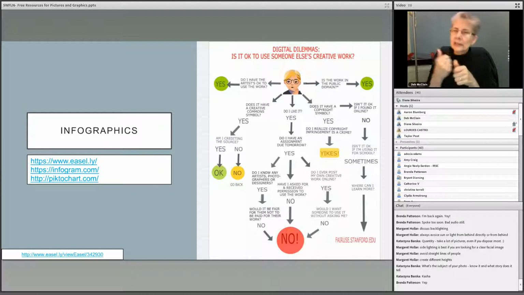They have ones that are already created, like this one I didn't do. Is it okay to use someone else's creative work? Great, I don't have to do any work. I can just download it.